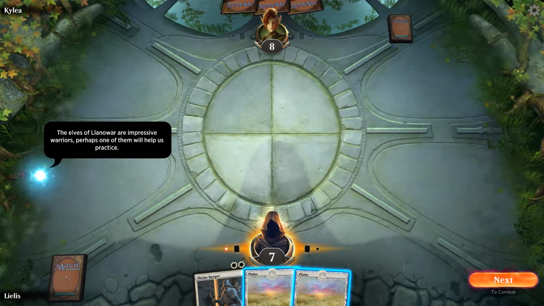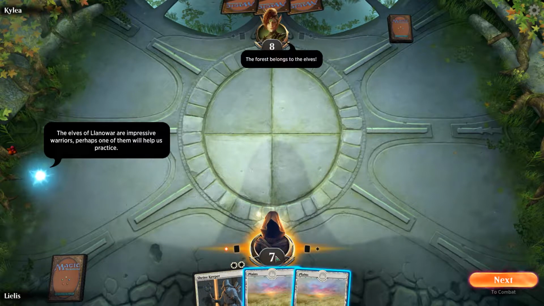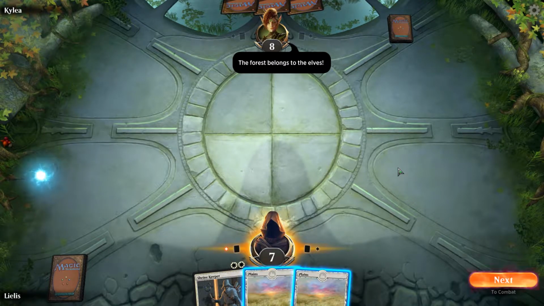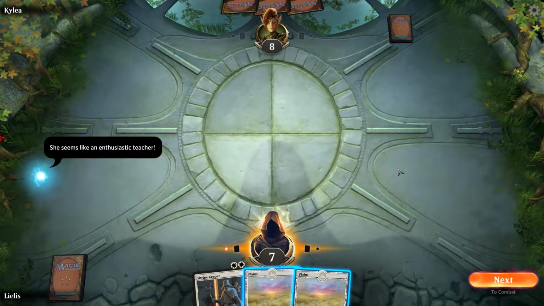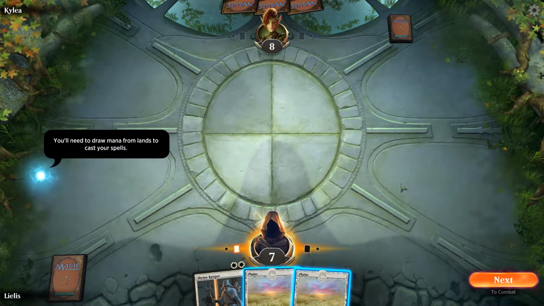Elves of Llanowar are impressive warriors. Perhaps one of them will help us practice. The forest belongs to the elves. She seems like an enthusiastic teacher. You'll need to draw mana from lands to cast your spells.